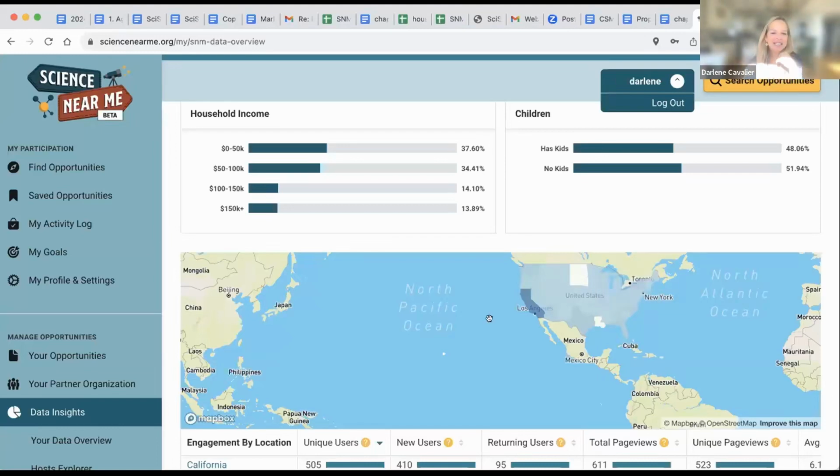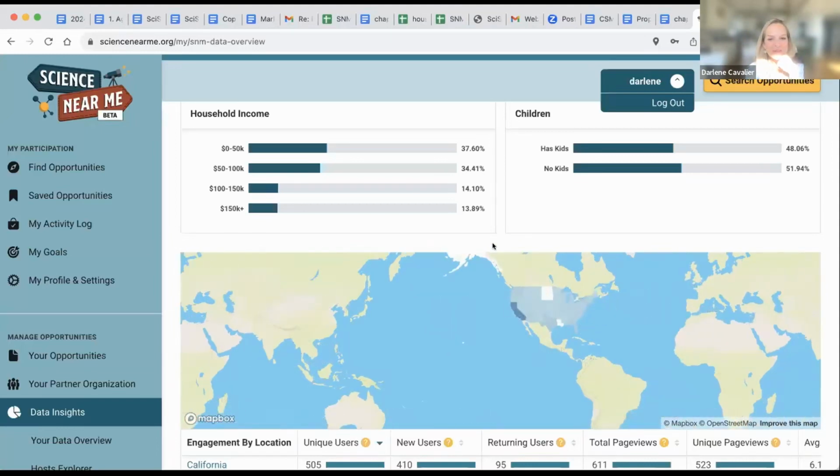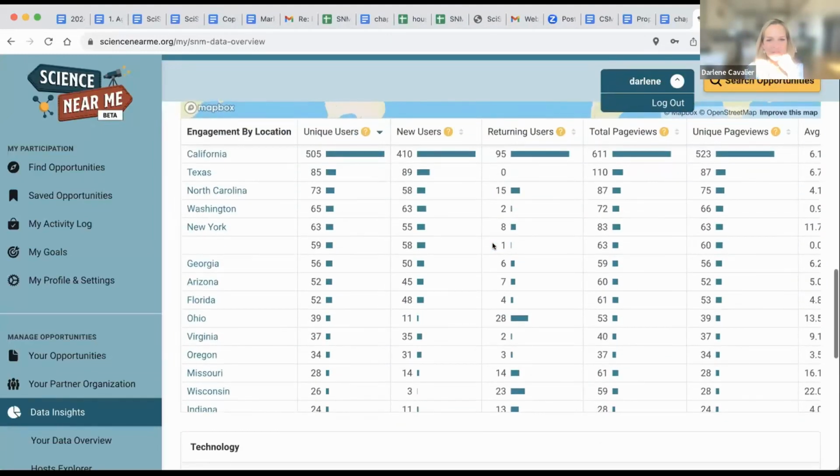So we expect to see all of this grow, of course, as the site matures. And again, we just kind of launched it. So California is our biggest.